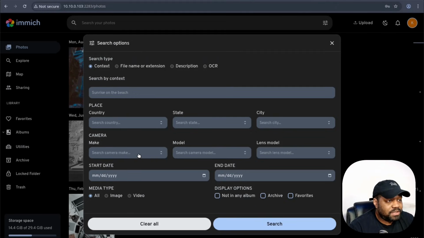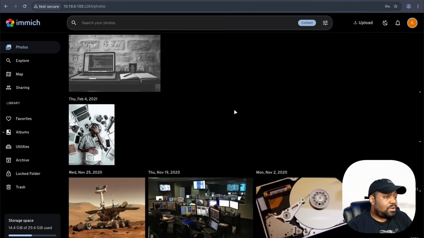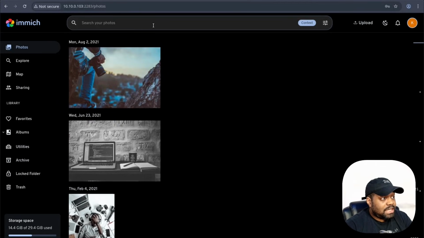You can look for a specific camera that you use to take the pictures, lens models, if all that stuff is recognized via the metadata, start date, end dates, media type. So you can look for specifically images, videos, display options. So not in any folder, or maybe in an archive or favorites. So you got a whole bunch of little search options in here that are super dope, to help you narrow down your searches. And that helps, with the AI included, to narrow down exactly what you're looking for when it comes to the specific pictures that you're looking for.